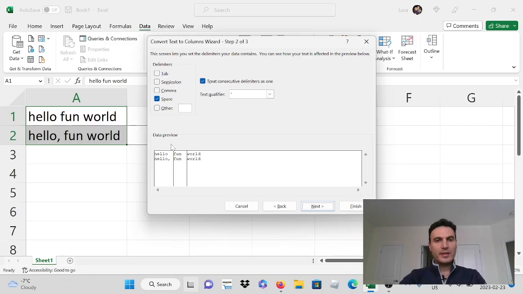Click next. And now you can see how your data is going to look once you actually separate it. You can see that the words have been separated into three. This screen lets you set the delimiters your data contains, and you can see how your text is going to be affected. So we make sure that space is checked, because that's going to tell Excel that when there's a space, we need to split the word into a new cell. So this is a little bit of a preview for how it'll look. To me, that's looking pretty good.